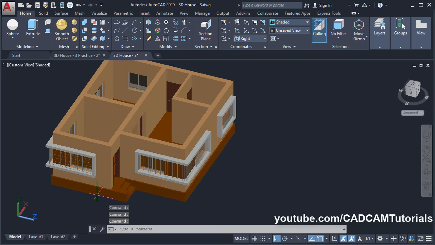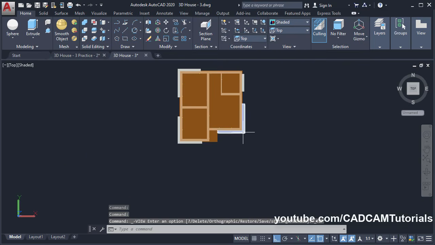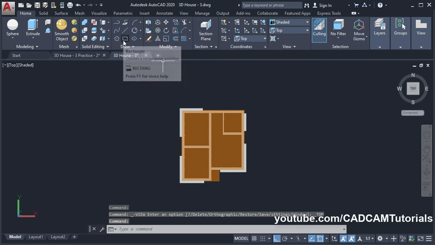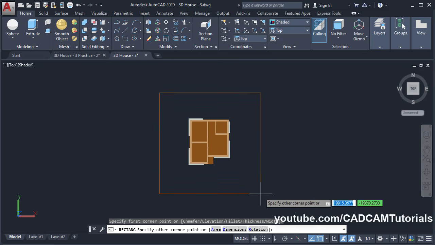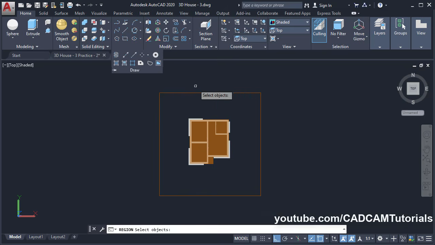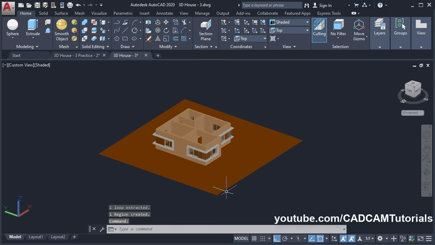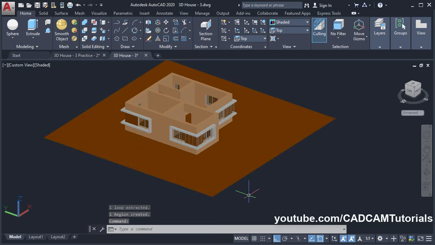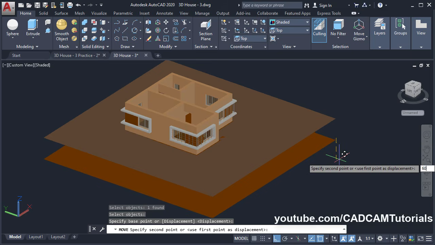Then next is to create the ground. For ground, click here, click on top, then click here on this rectangle, specify a point here and the other point on this side. Then to convert this rectangle into a face, click here on draw, click on region, select this rectangle, enter, just orbit it. Now here it is on the upper side, we will move it below. Click on move, select this object, enter, specify base point, take it below, specify distance of 600, enter.